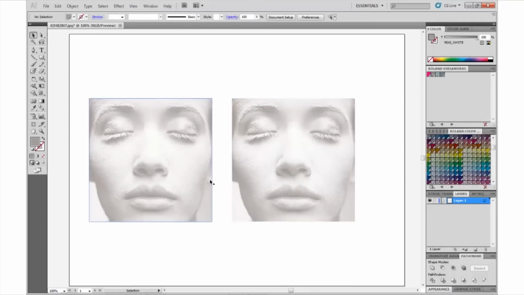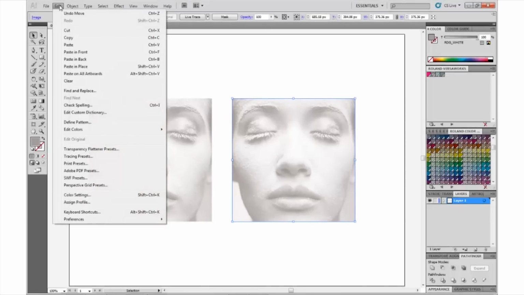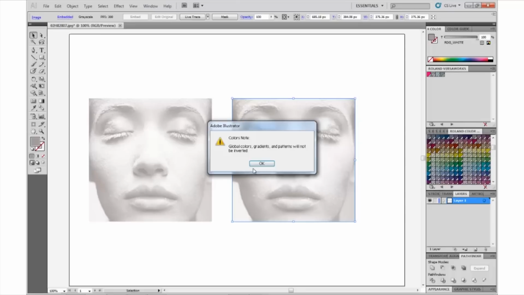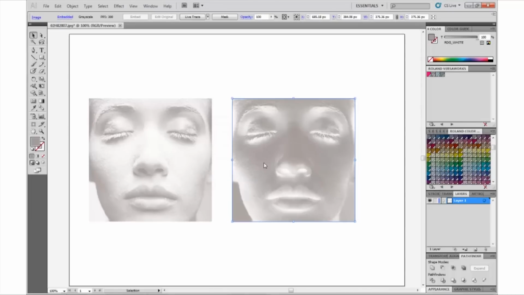Now that I have these two different images, what I can do is take one, and if I go to Edit Colors, I'm going to invert the colors of this one image. Just going to press OK to this colors note. Now what we can see is we have two of the same image, but with inverted colors.